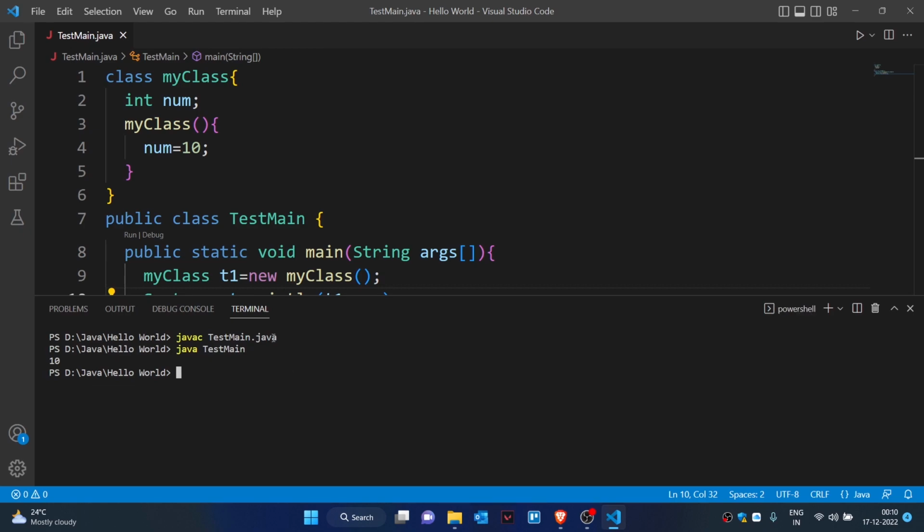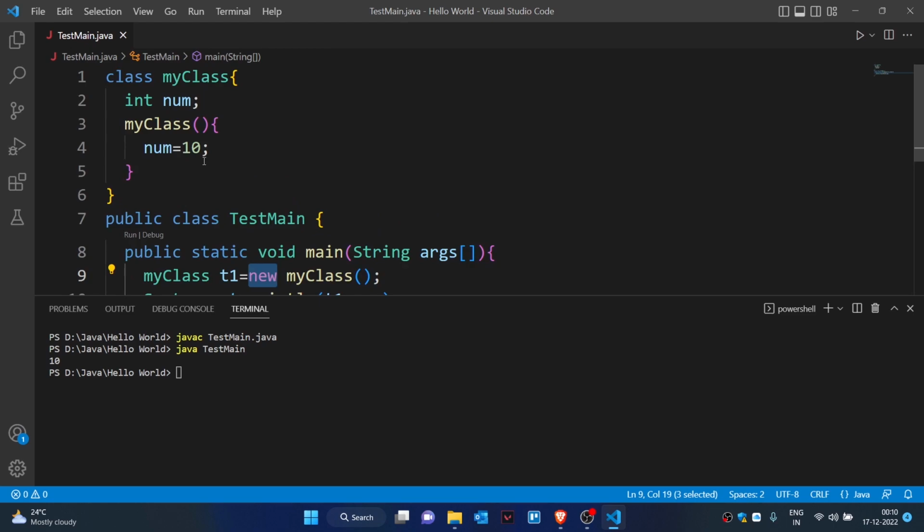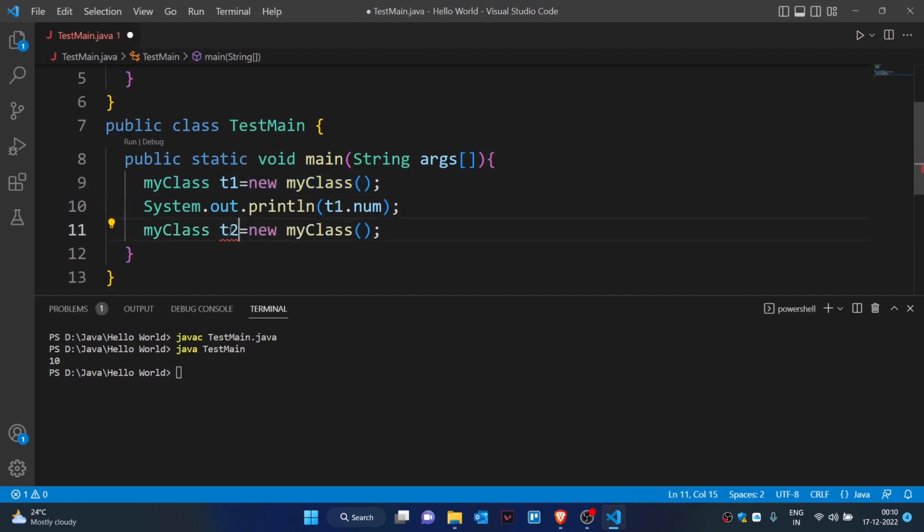As you can see, the value of num is now updated to 10 without me working on anything in the main function. This mainly happens because of the new operator and our constructor. And let me now try to create another object called t2 and again call my function and check the values assigned for that also.